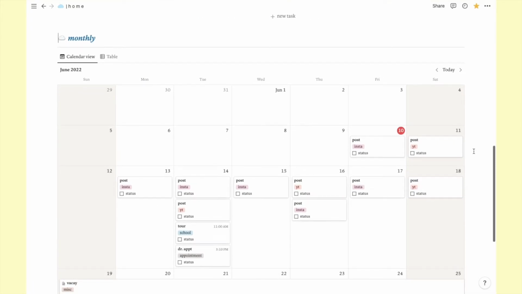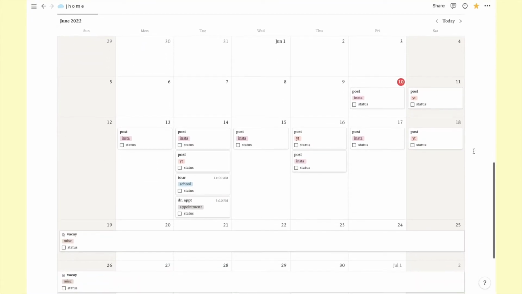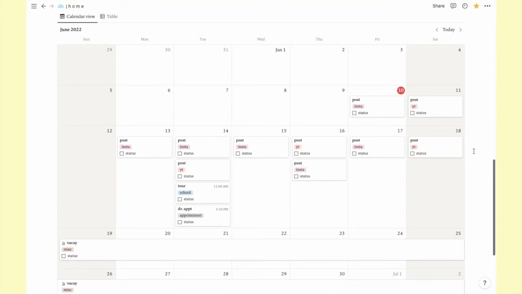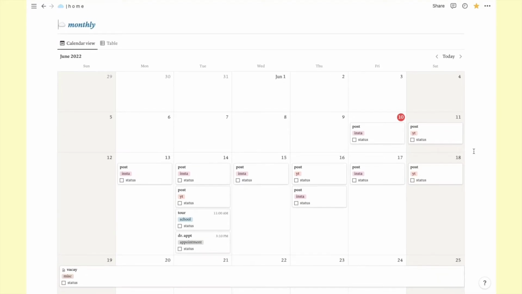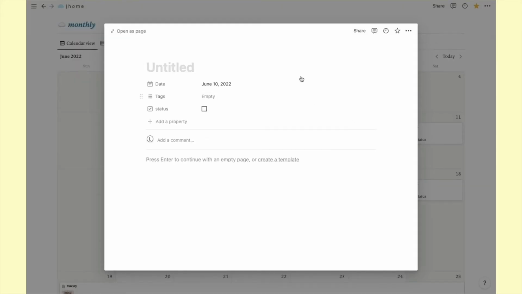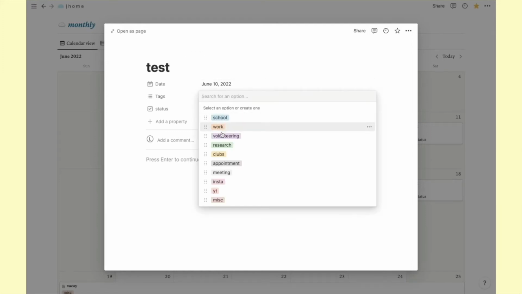Lastly, I have this monthly spread. This is just a dump of everything. I have school stuff, social media stuff, and miscellaneous stuff all in one calendar. I just like everything in one place and this makes it super easy to do just that. To create a new event, just click on the plus sign next to the date. I have a date property for obvious reasons, then tags to specify what it is for, and then status so the event can disappear from the calendar once it is checked off.